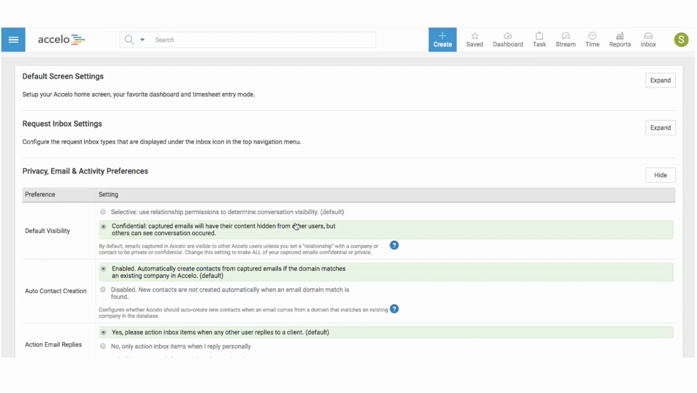As I was mentioning earlier, if Tom sends you an email and he may not be in your contact database at the time, it might automatically create that contact, since we can match the domain name to an existing company in the system.